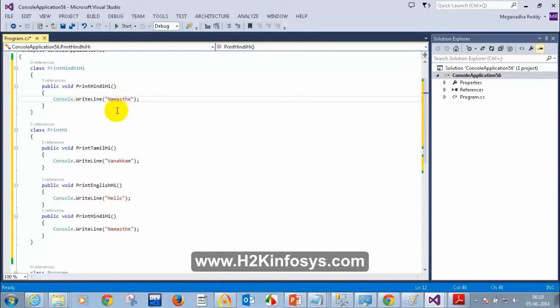Imagine in Hindi the language people have decided that instead of Namaste we have to use Namaskar or whatever. So now we have to modify in 2 places. I have to modify here, I have to modify here. So even in C# it always suggests to have reusability instead of having the same functionality repeating again and again.